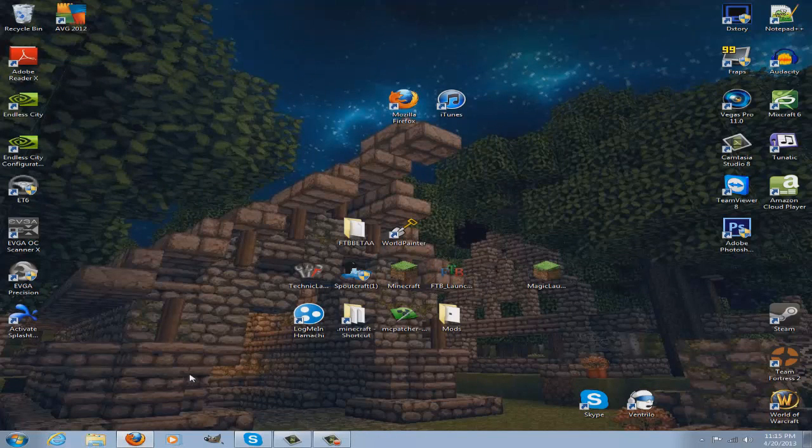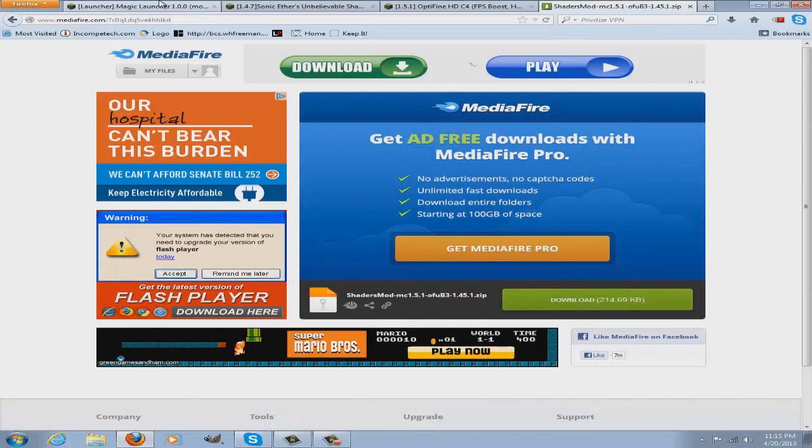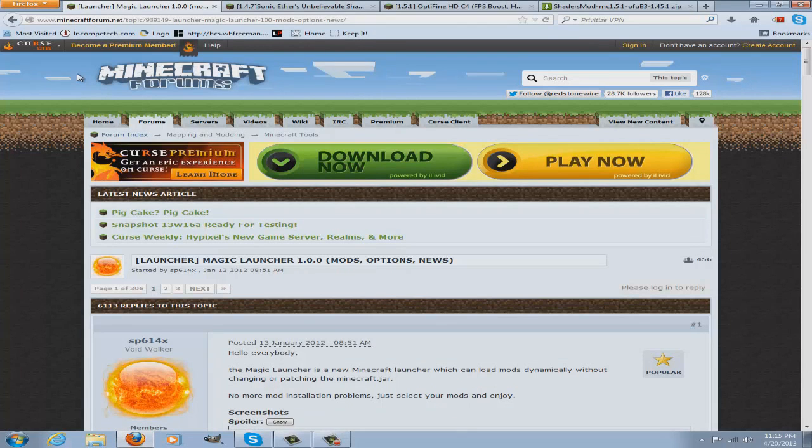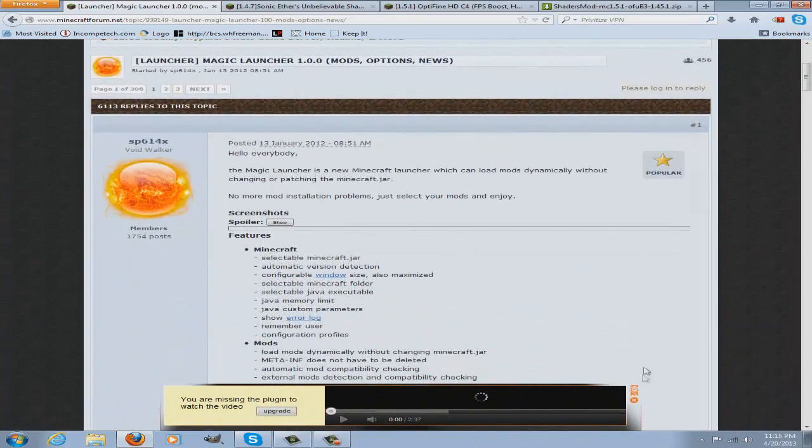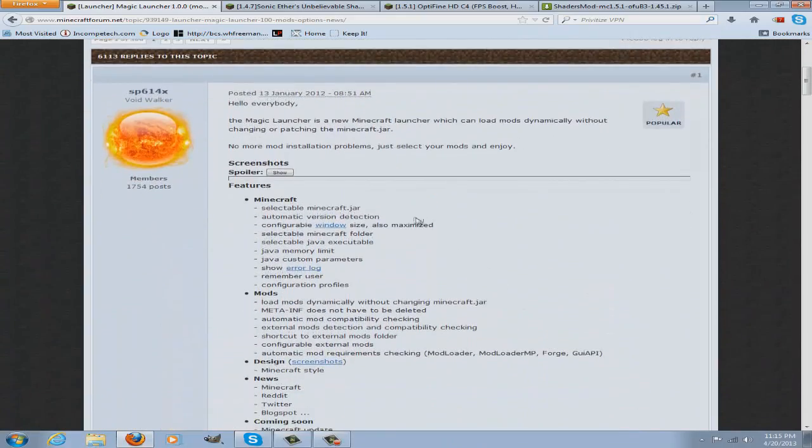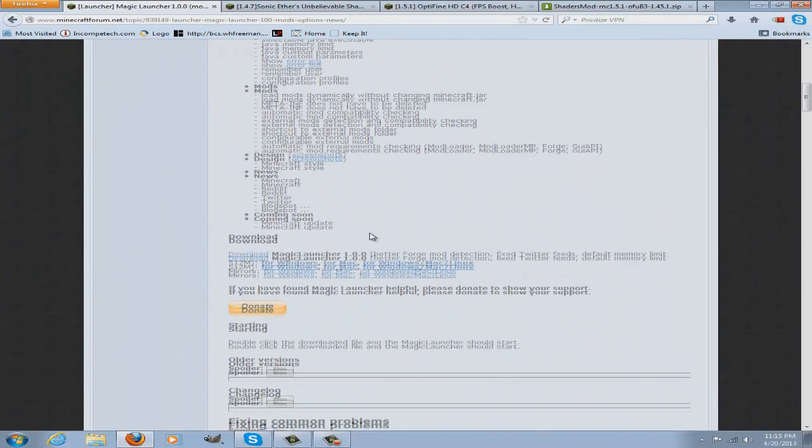So now I'm just going to show you guys how to download Magic Launcher. This first link right here will be in the description, and I'll have it marked as Magic Launcher in the description, and you'll get to this page right here, this Minecraft forum page. You're going to want to scroll down. Here's all the information to download.